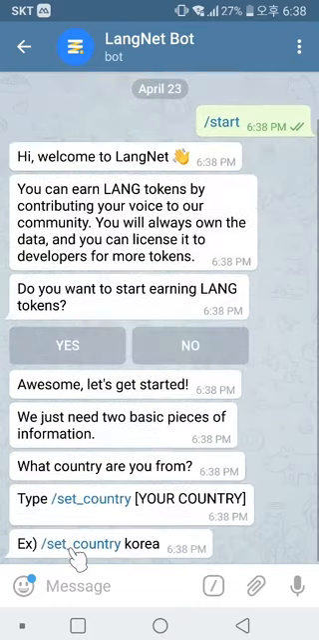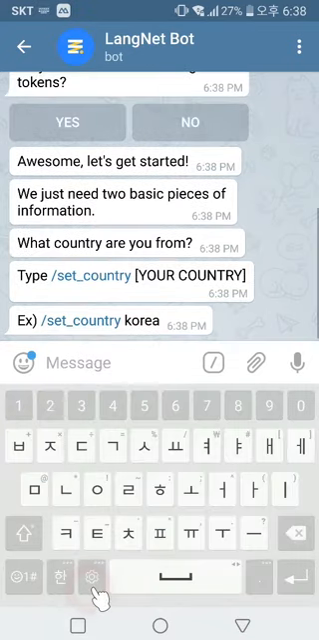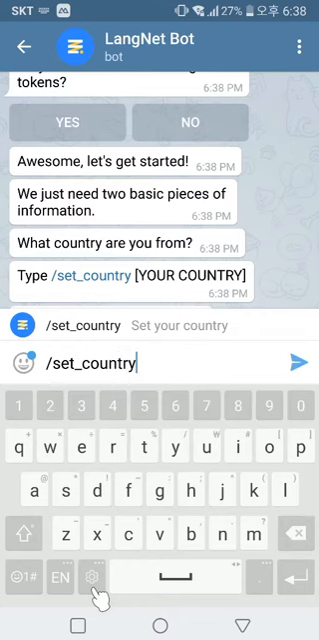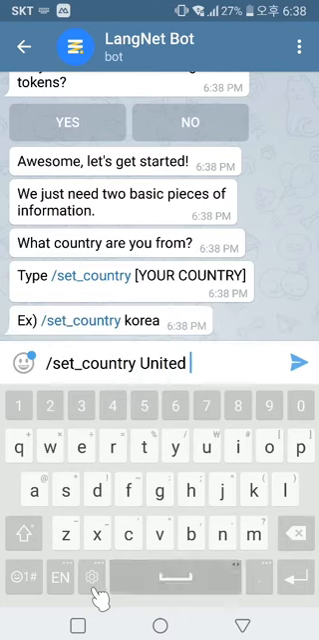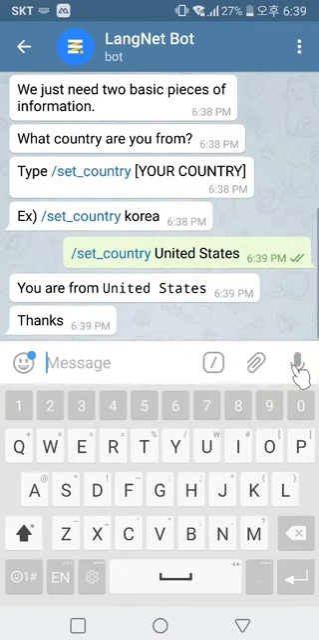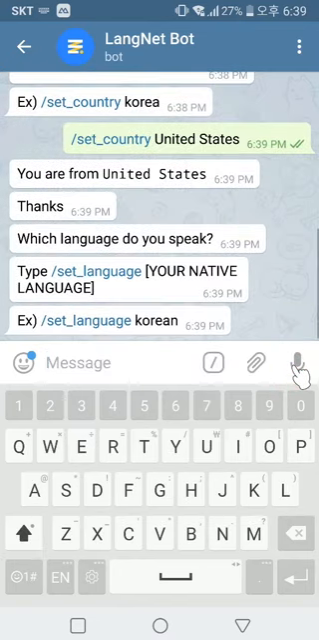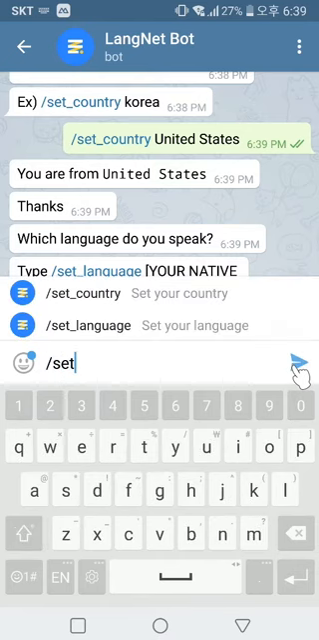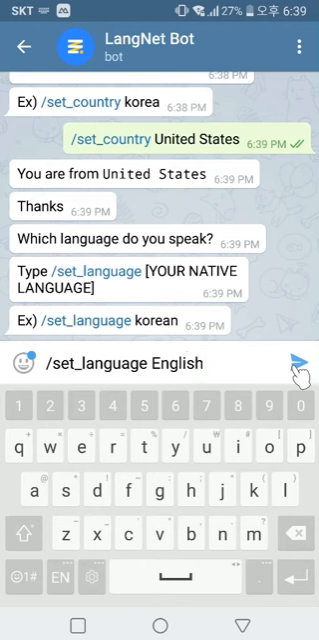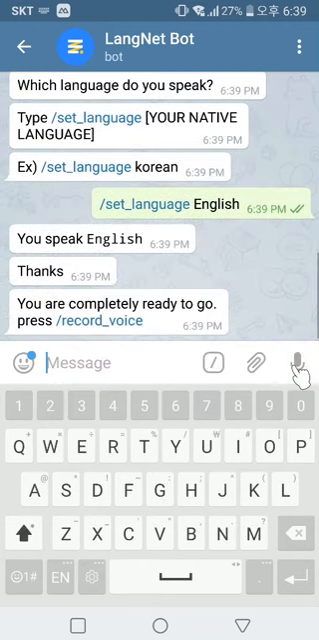And then it's going to ask for two pieces of information: the country you're living in, the country you're from, and the language that you speak. So to do this, I'm going to fill in this information right now. Then Send. And then which language you speak, same thing. I'll just say set language, English, send. Once those things are confirmed, now we can start recording.